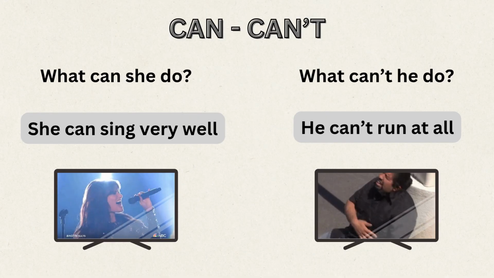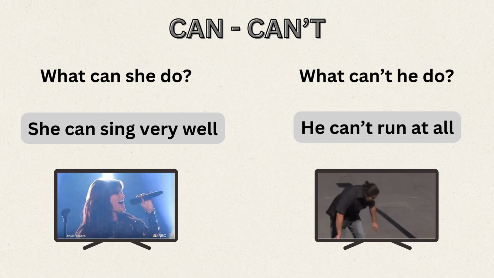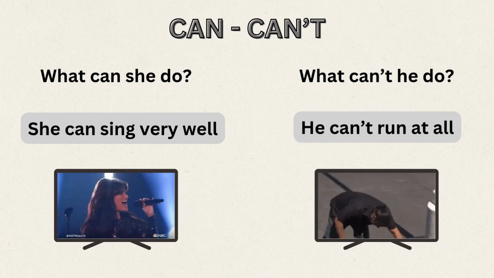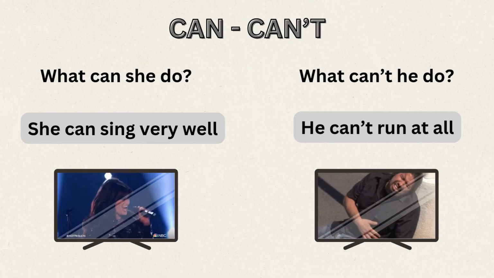So let's do a little practice here. What can she do? Look at the TV here. What can she do? We can say here that she can sing very well.